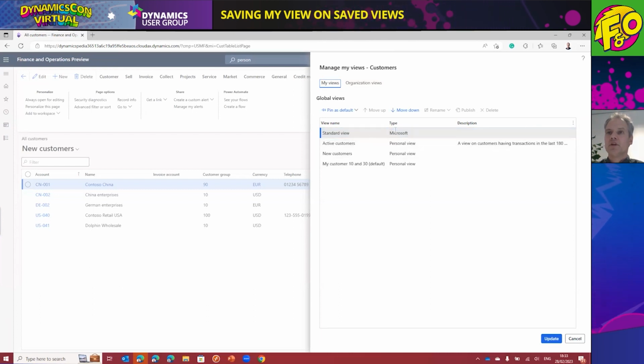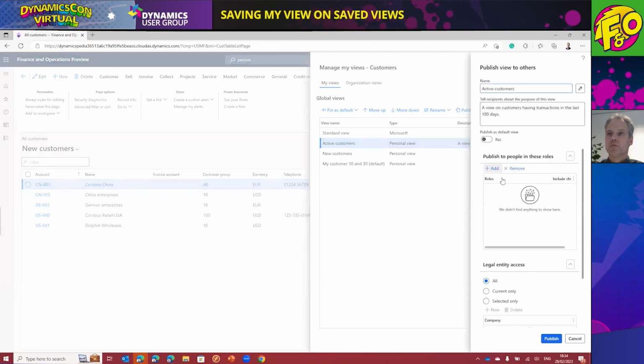There's a standard view always, which is of a type Microsoft. It's not possible to change or to delete that one. Only the personal views can be deleted. Also from here, you can publish a personal view as an organization view. If you think this is a view which can be used by any user in the application, we can publish it and also provide for which roles in the application this view is applicable. I will not do it now.